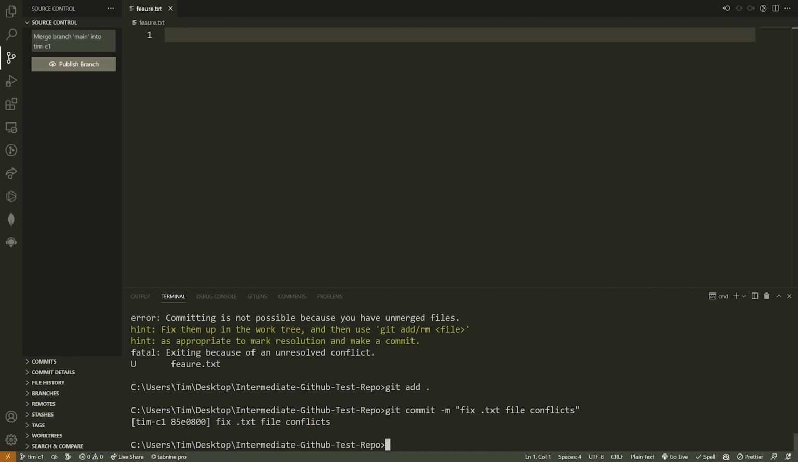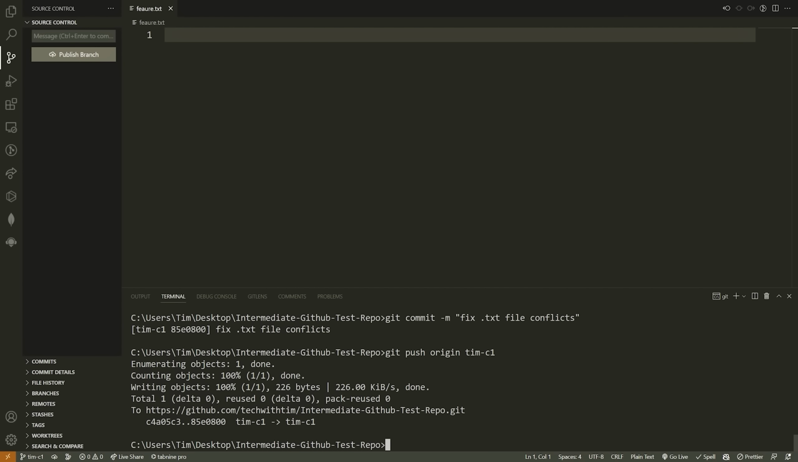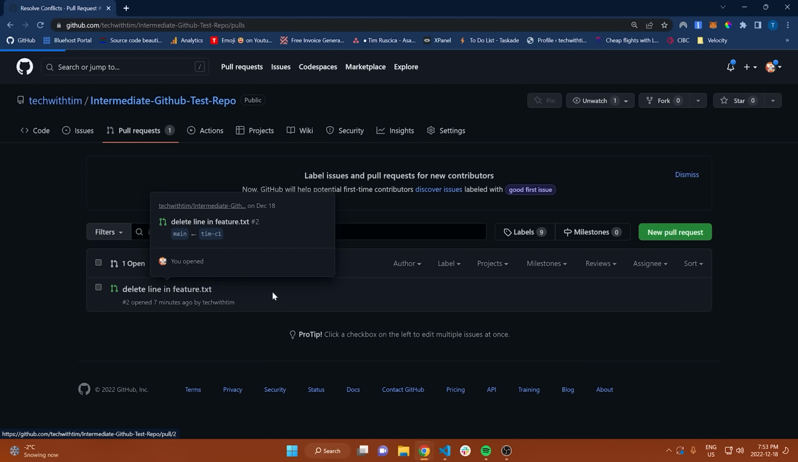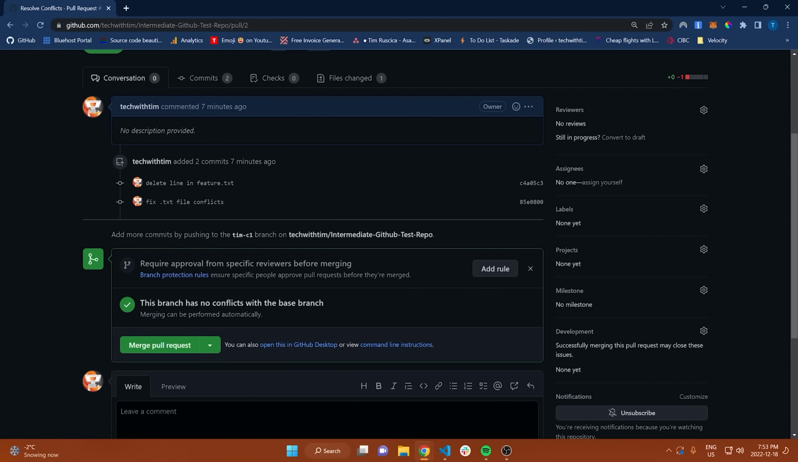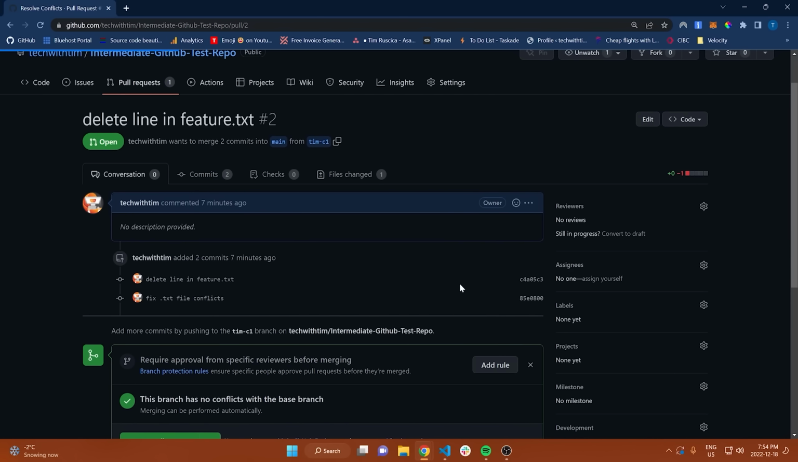And then I commit. Okay, so now that I've made my commit here, what I can do is repush this. So I'm going to type git push origin tim c1. And now that I repush this to the remote repository with the conflicts fixed, so we're going to go here. All right, I should be able to just merge this directly in. And you'll notice that now I have two commits. So I deleted the line, and then I have what's referred to as a merge commit, which is what I made to merge the changes from the main branch onto my feature branch. So now when I merge my feature branch back onto the main branch, the history is correct and everything is up to date.